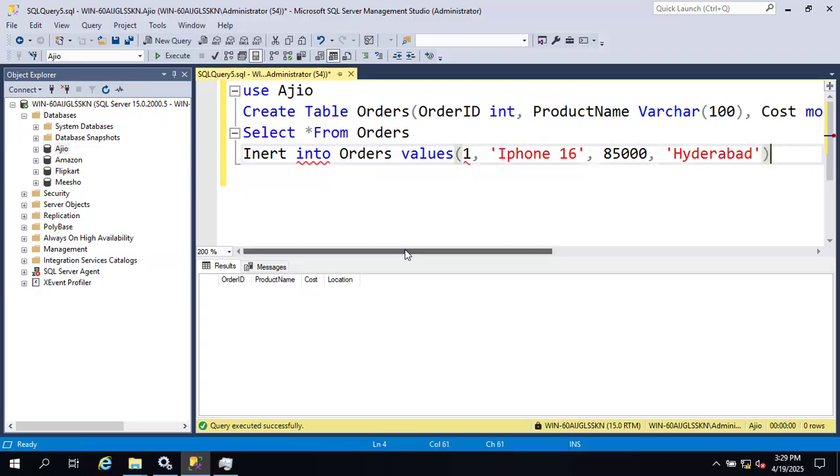Okay, here there is an error, guys. Can you tell me the error mistake? There is a mistake here. Can you tell me? You can simply guess it. Insert spelling. Very good. See, insert spelling.